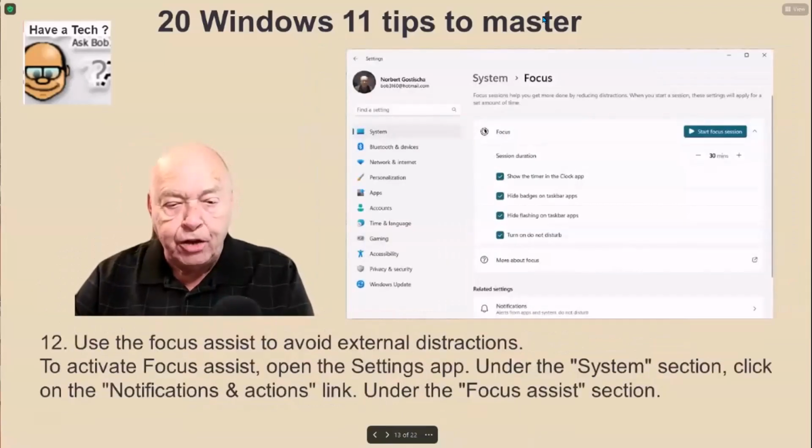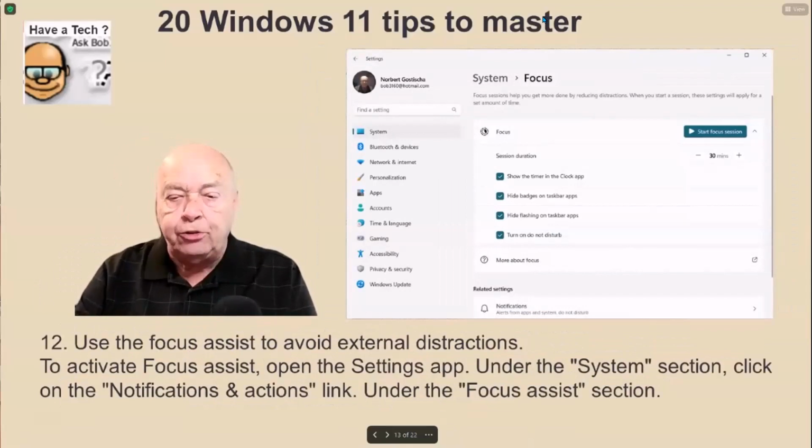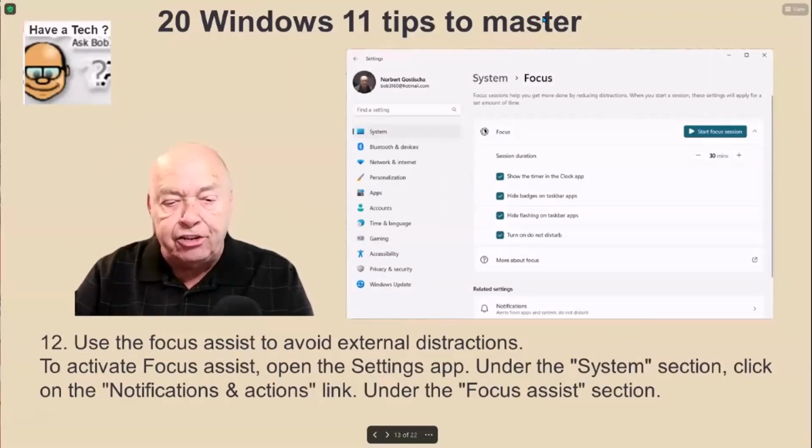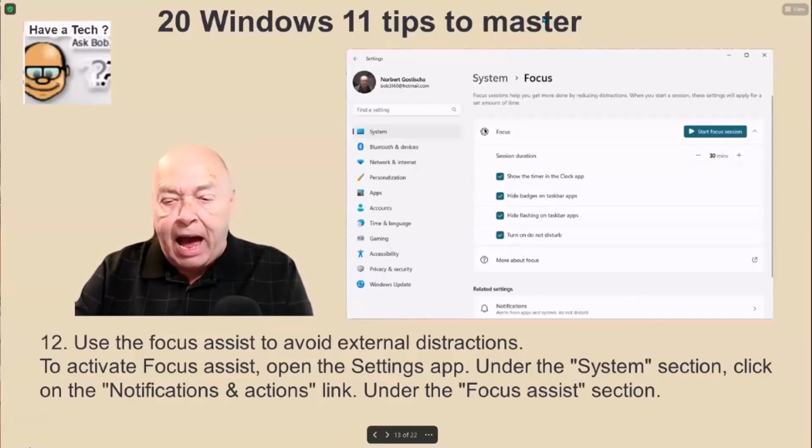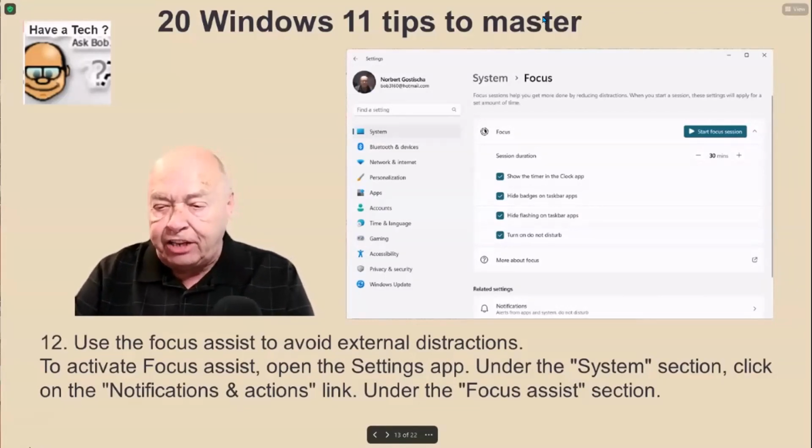Number 12. Use the Focus Assist to avoid external distractions. To activate Focus Assist, open the Settings app and under the System section, click on the Notifications and Actions link under the Focus Assist section.